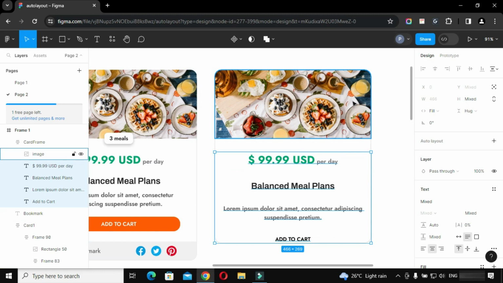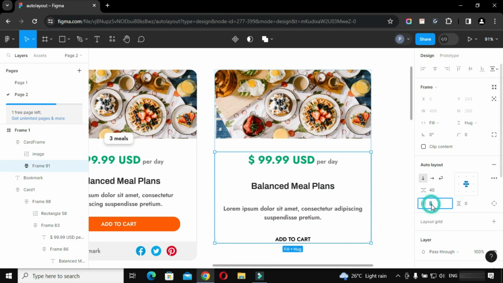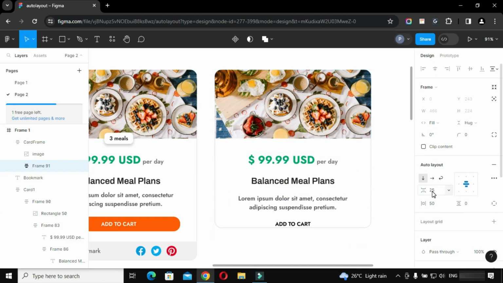Now we have all text sublayers selected. Press Shift A or choose Auto Layout from Properties panel. I choose horizontal padding to be 50 pixels and vertical gap between text to be 25 pixels.